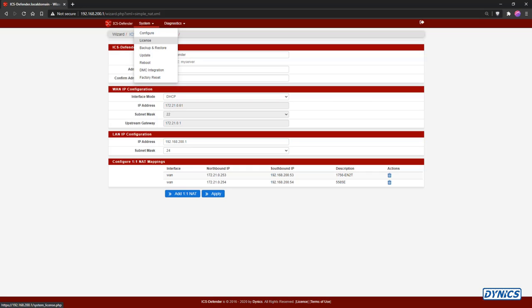License allows you to apply a license to upgrade the ICS-Defender to add more functionality. So perhaps you wanted to go to a light with deep packet inspection license, which gives you a lot more functionality in terms of firewall, deep packet inspection, and a significantly more advanced feature set. Backup and restore allows you to back up the ICS-Defender configuration or restore a backed up configuration.